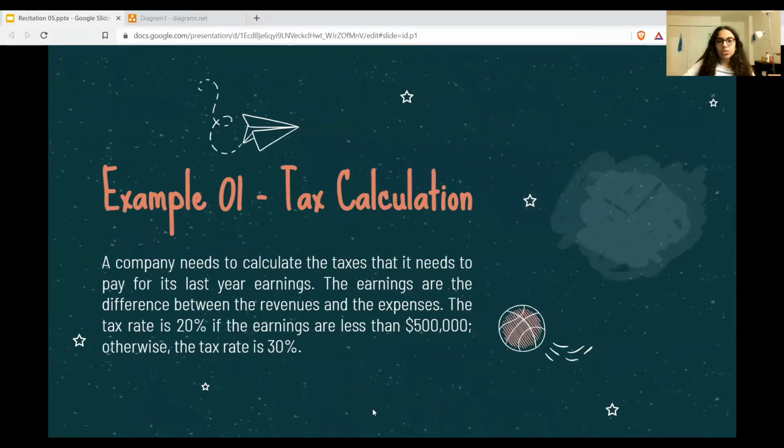So let's look into examples, and using these examples, we create a flowchart and write the pseudocode also. This way we'll understand how things work. So the first example says that a company needs to calculate the taxes that it needs to pay for its last year earnings. The earnings are the difference between the revenues and the expenses.